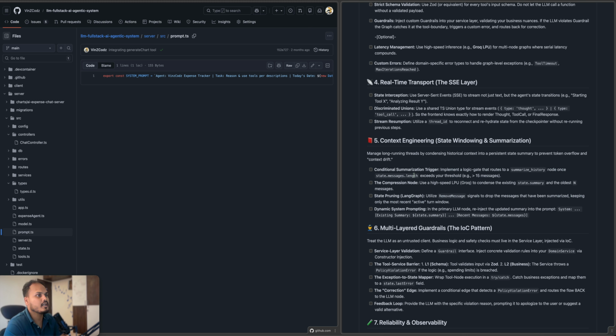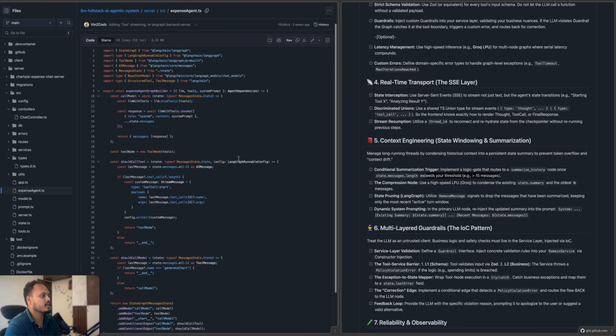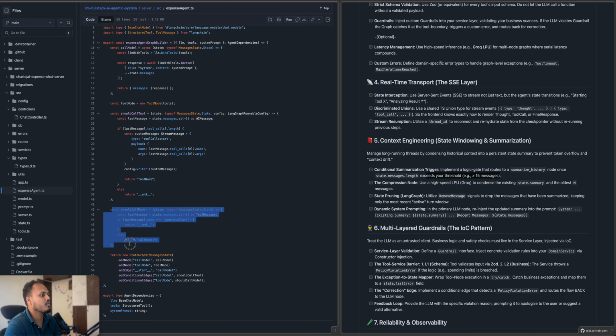Let's quickly go through this. Conditional summarization trigger: implement a logic gate that routes to a summarize history node once the state message length exceeds the threshold of 15 messages. So it is saying in your LangGraph, where it is your expense agent, have one more node. Call it a dumb node. Let it be a dumb node as of now, to figure it out.